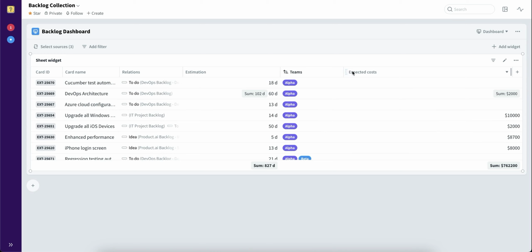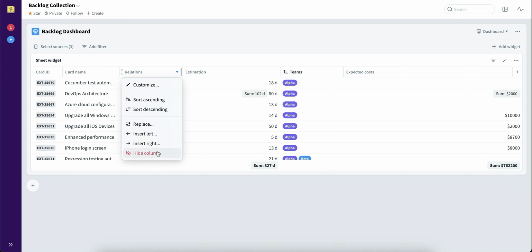Now, lastly, if there's a column that you don't want to have in the Sheet View widget, you can simply choose to hide it.